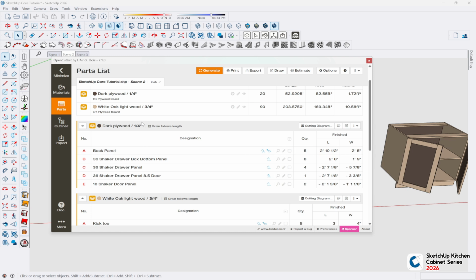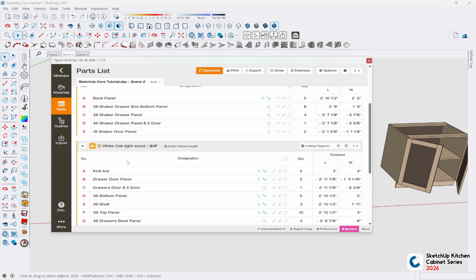So we can see for our dark plywood, which is our 1/4 inch board, we have our back panels and we have 5 pieces. We have the 36 shaker box bottom panel and we have 8 pieces. We have the 36 shaker drawer panels. We have 4 pieces, and these are the lengths and the widths for all the wood pieces assigned to this material. Same thing goes for our white oak 3/4 board.